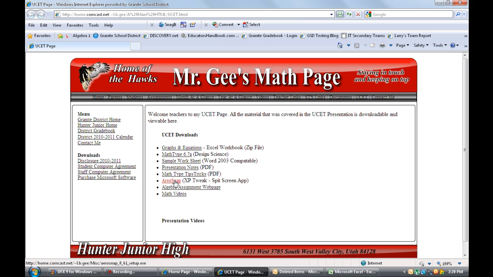And then another good one to download, and I don't know if I covered this at UCET or not, is the Aerial Snap. It's a tweak for XP that makes it behave like Windows 7, where you have the snap screen effect, where you can snap half of a screen to the left hand side and the other half of a screen to the right hand side. So download those three, install Aerial Snap, install Math Type 6.